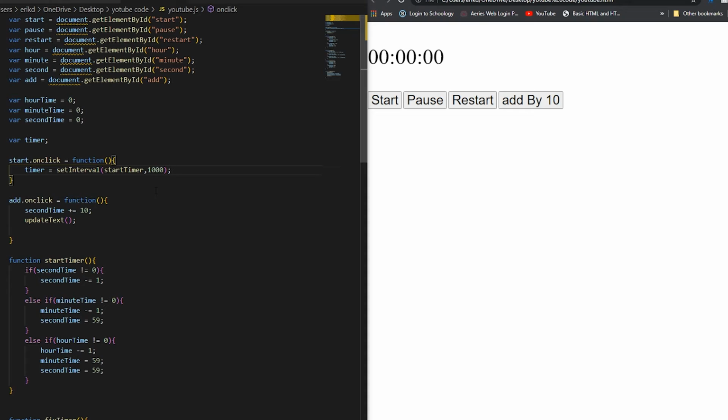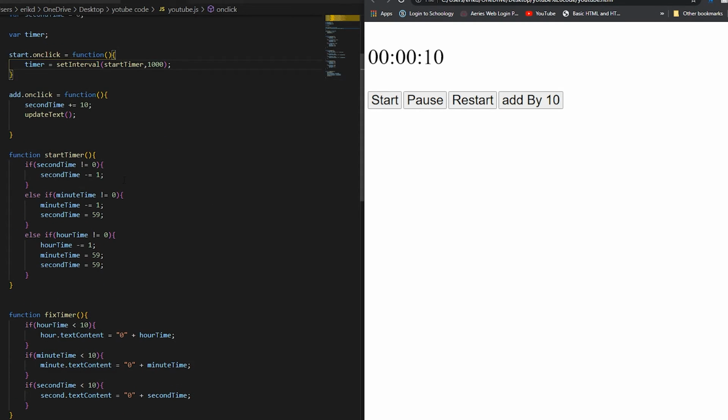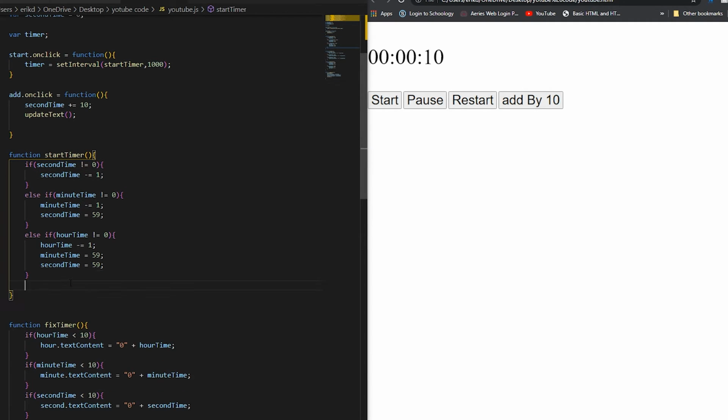And yeah, so let's see how it looks right now. So let's say I set it to 10, so I'll start. Oh, it is working, but the update text doesn't get called, so we'll do update text right here. And if you do that, there we go, boys. The countdown timer is working.